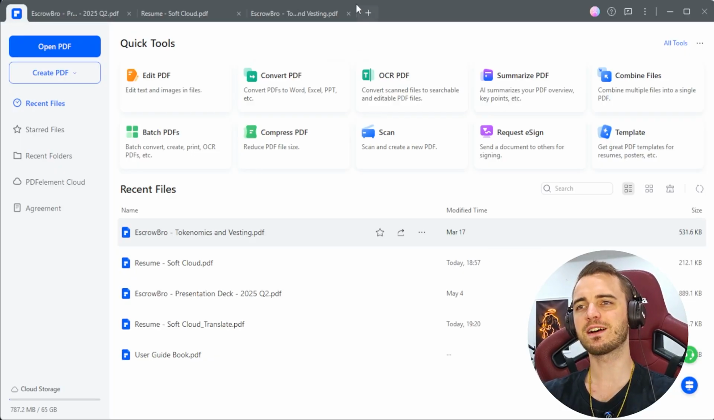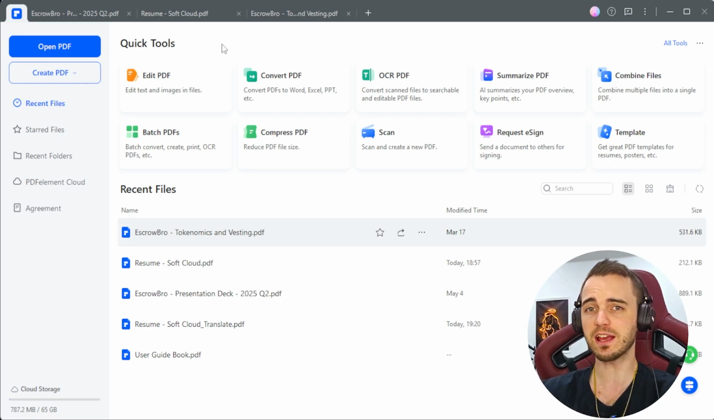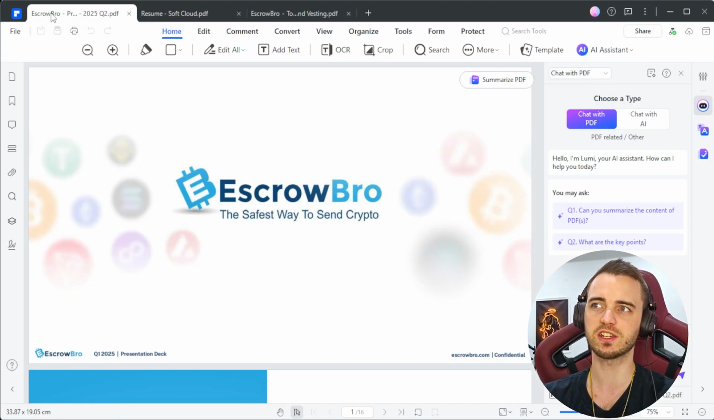So here we are inside PDFelement, and right off the bat, you can see a lot of the tools that these guys offer. Now, today I'm going to walk you through how to actually summarize a PDF, how to edit a PDF, and of course, how to translate an entire PDF into a different language so you can send it globally, whether you have a team that speak different languages or whether you are pitching or trying to get investment from VCs that speak different languages.